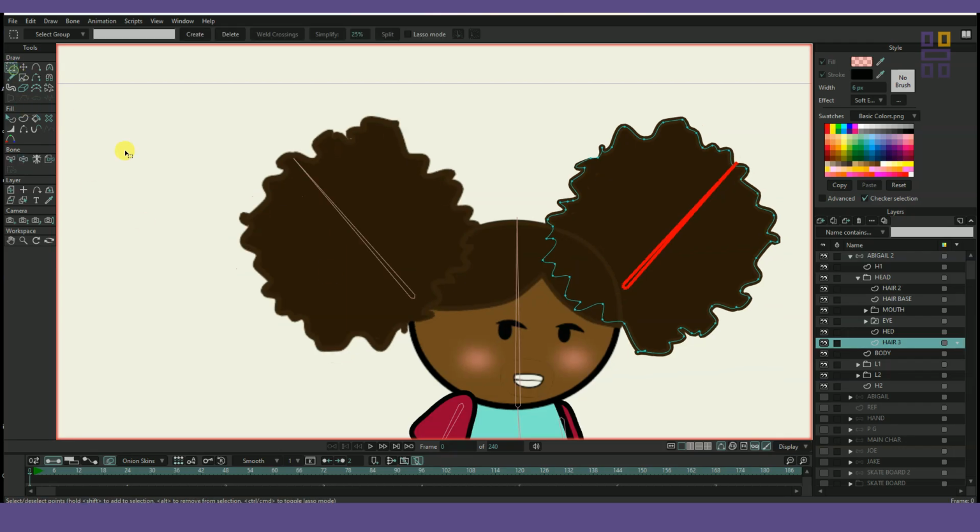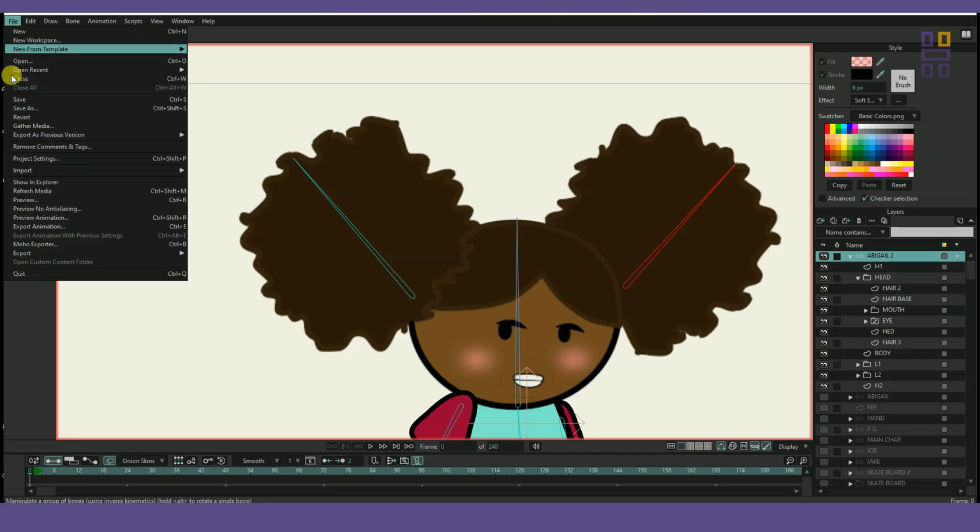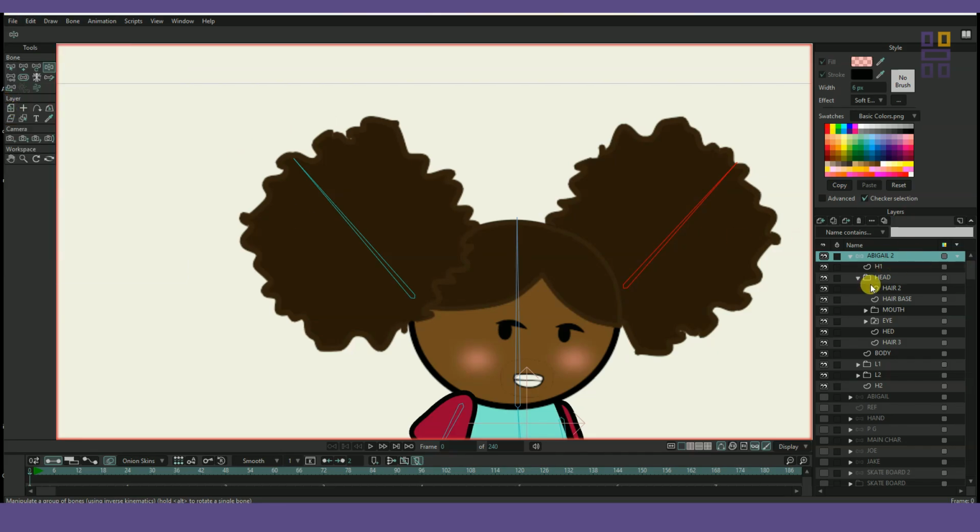Actually, I want to try something. There's something I did in one of my videos. I want to confirm very quickly because it's been a while. Let's see. What if we reduced the bone to be this way? This can affect how the hair turns. So we're going to test that very quickly.